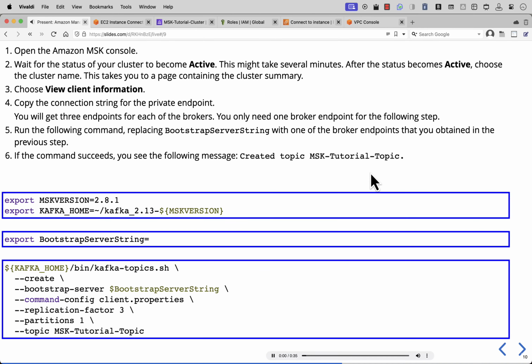Open the Amazon MSK console. Wait for the status of your cluster to become active. This might take several minutes. After the status becomes active, choose the cluster name. This takes you to a page containing the cluster summary.